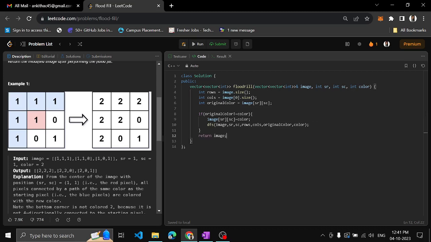So if the condition doesn't satisfy here, you need not go into this if condition. You return the original matrix directly. Otherwise you do the DFS. So now let's write the DFS function.